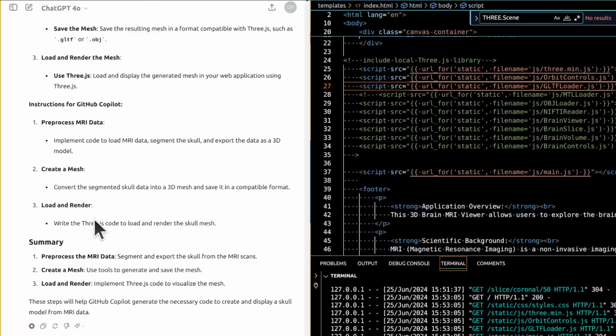Summary. 1. Pre-process the MRI data. Segment and export the skull from the MRI scans. 2. Create a mesh. Use tools to generate and save the mesh. 3. Load and render. Implement Three.js code to visualize the mesh. These steps will help GitHub Copilot generate the necessary code to create and display a skull model from MRI data.